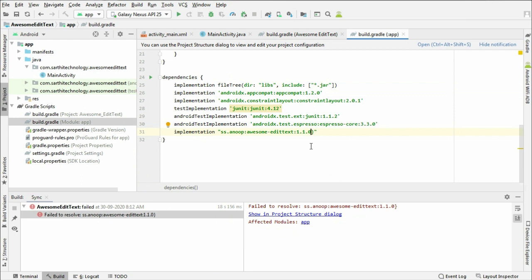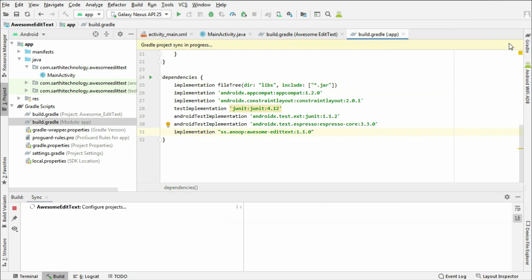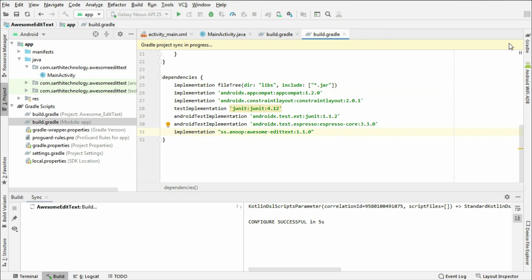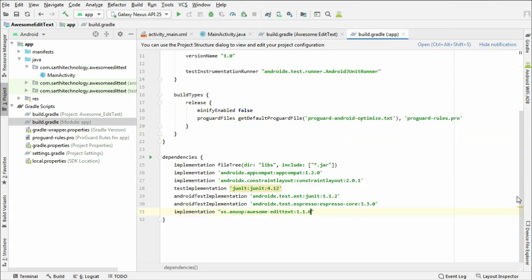So you can see the sync failed because we also need to delete this bracket. Again sync now, and this time the sync is successful.